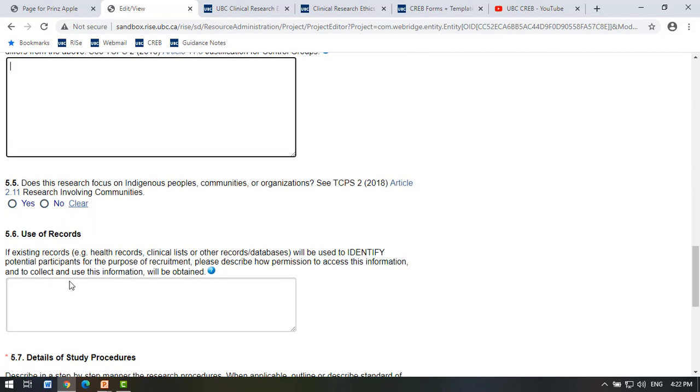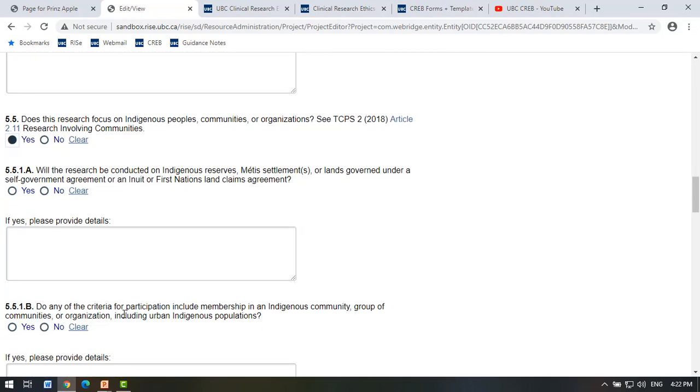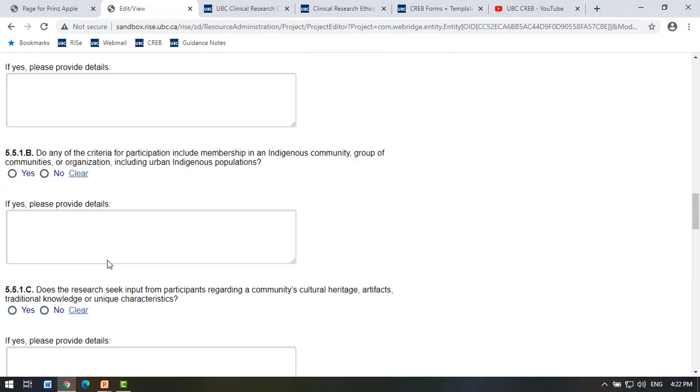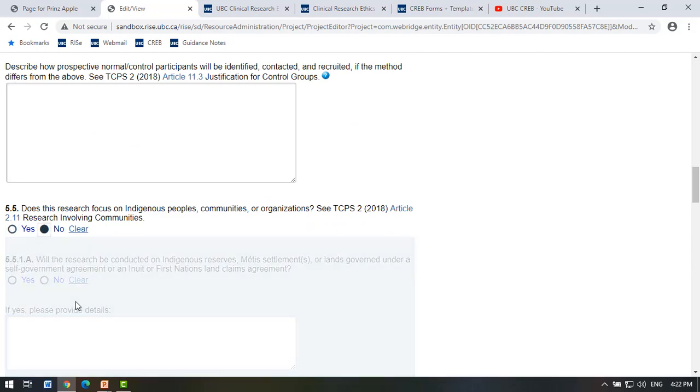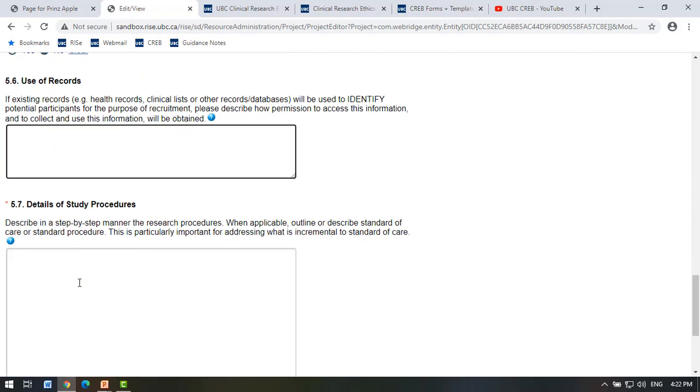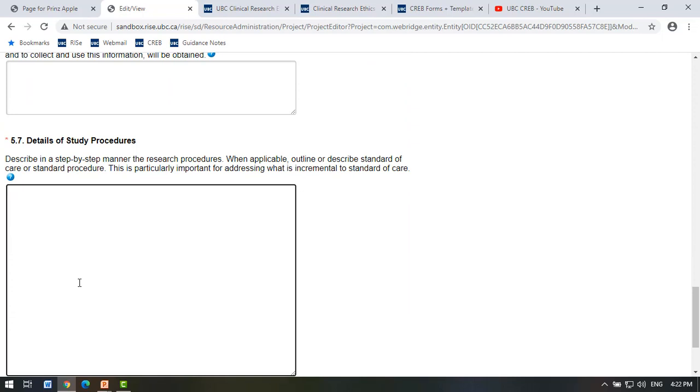Okay, so does your research focus on Indigenous peoples, communities, or organizations? If you click yes, then there will be other sub-questions specific to research on Indigenous individuals, and you would complete those. But if you click no, then these questions will disappear. So the use of records: will you be using records to identify potential participants? You complete that. And then here, 5.7 is the research procedures.